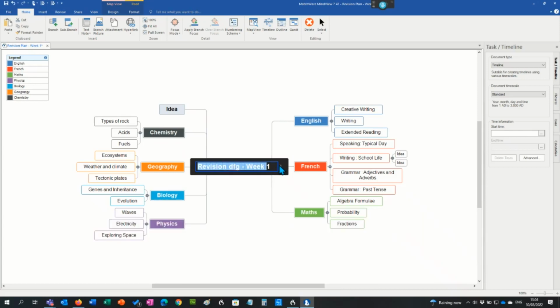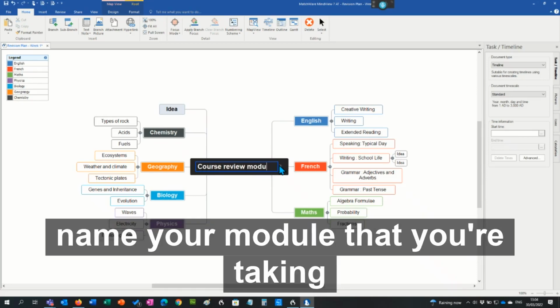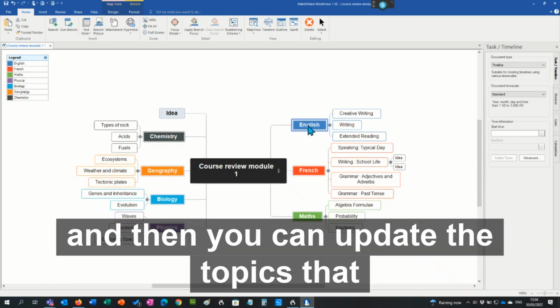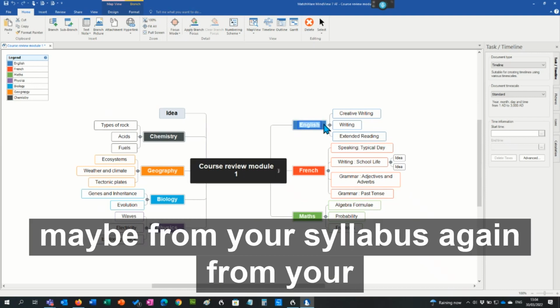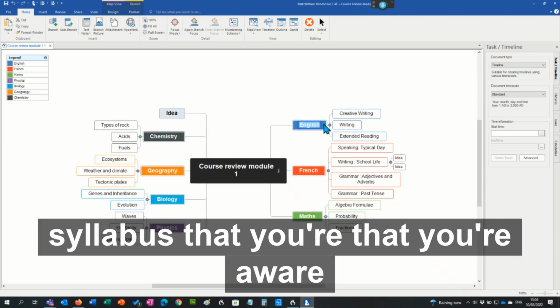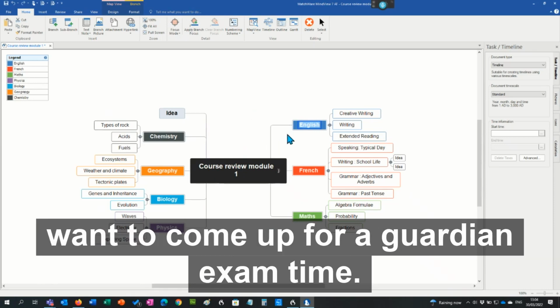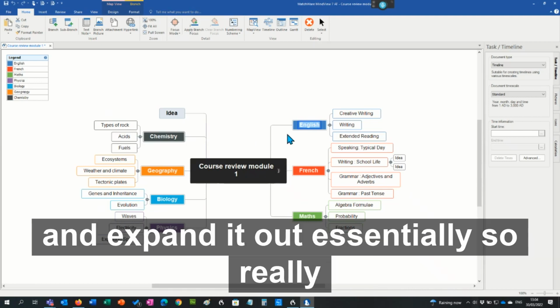So I can go to Course Review, Module 1, or whatever the name of the module you're taking is. And then you can update the topics that you wish to cover into it, maybe from your syllabus, again from your syllabus that you're aware of. Some areas that you know might come up at exam time, you can plant in here and expand them out.